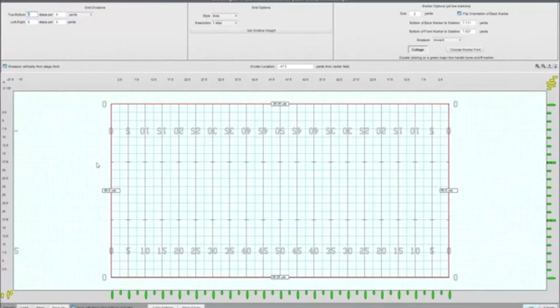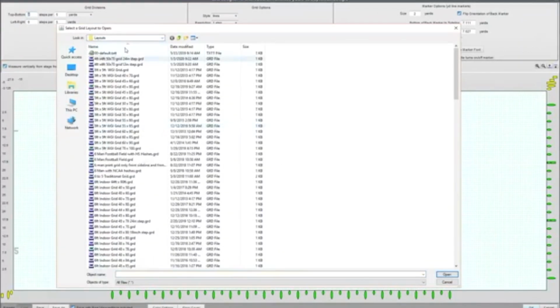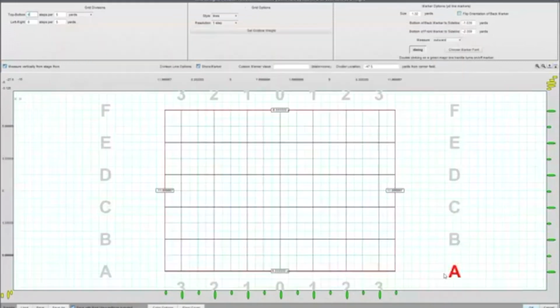So basically, if you're doing an indoor grid, let's actually load up an indoor grid. We have several different indoor grids already created for you. We've tried to cover all of the bases based on what we've received in the past.